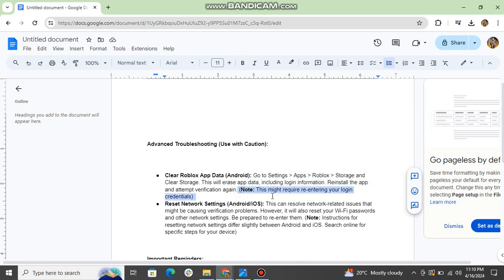Note: this might require re-entering your login credentials. Reset network settings, Android, iOS. This can resolve network-related issues that might be causing verification problems. However, it will also reset your Wi-Fi passwords and other network settings. Be prepared to re-enter them. Note: instructions for resetting network settings differ slightly between Android and iOS. Search online for specific steps for your device.